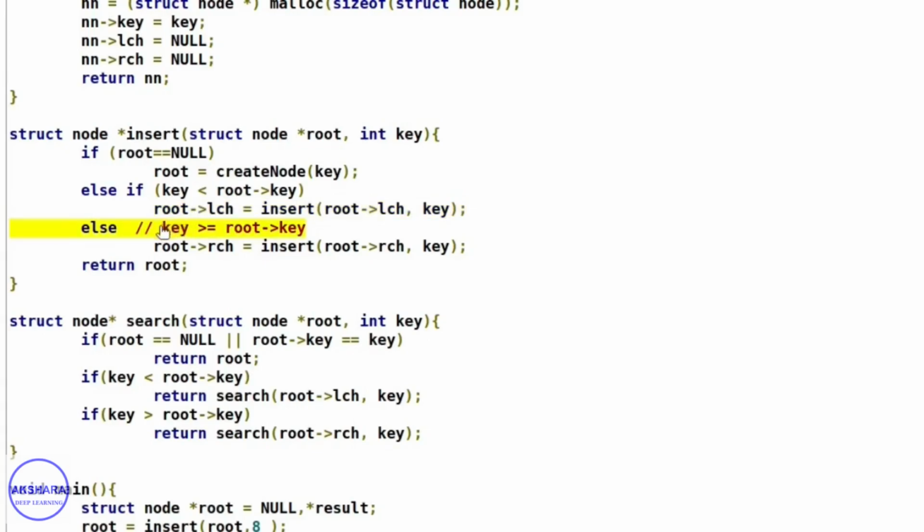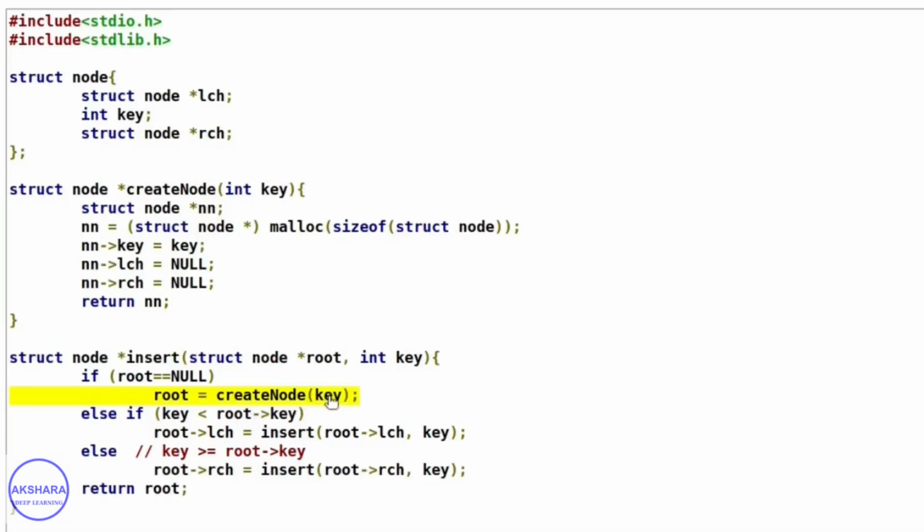Similarly, if the value we want to insert into the tree is greater than or equal to the root key, then the insert function recursively calls on the right subtree with the same key. The return value will be assigned to root right child. Here, this create node function will create the node. It will take the value passed from here and allocate the memory on the heap. The key value will be stored, whichever value we pass to this function. Initially this left child and right child will be null. That new node address will be returned. That return value will be assigned here.